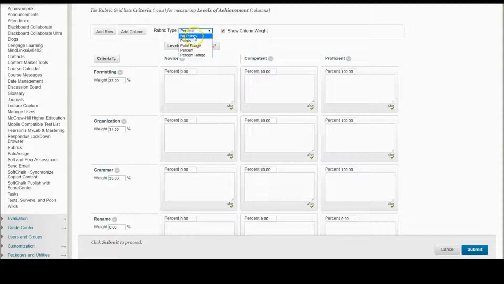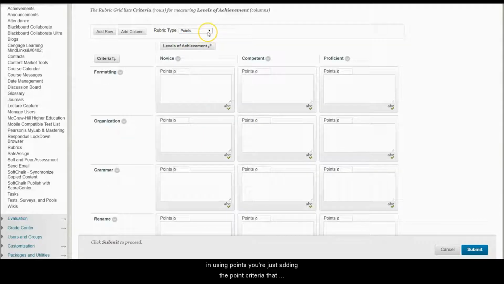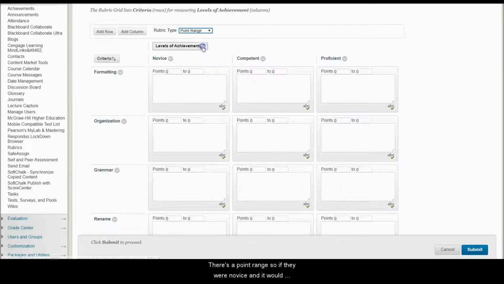No points, you can use that if you were going to do attendance. You're going to have some kind of criteria for your attendance, or maybe you're using it for a secondary evaluation. So you can put no points. You can put points. In using points, you're just adding the point criteria that you have determined. There's a point range, so if they were novice, then it would be 1 to maybe 5 points and 6 to 9 points.